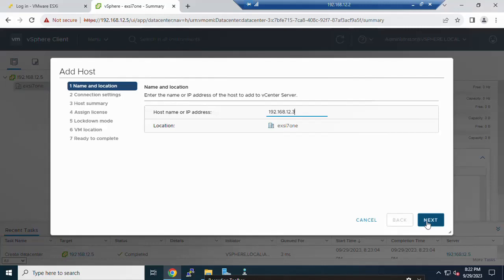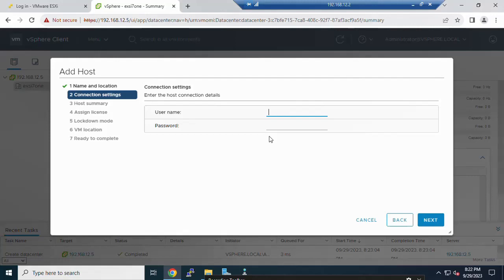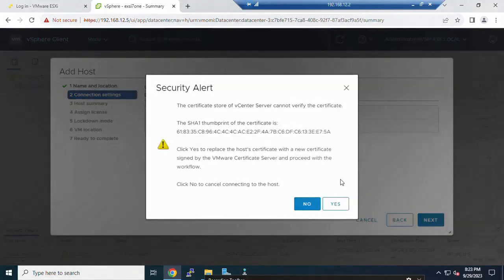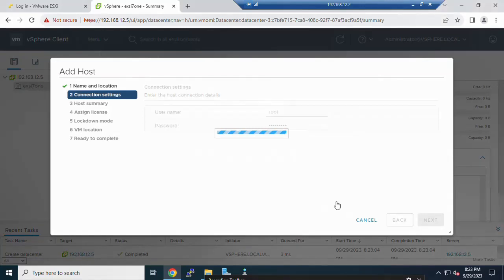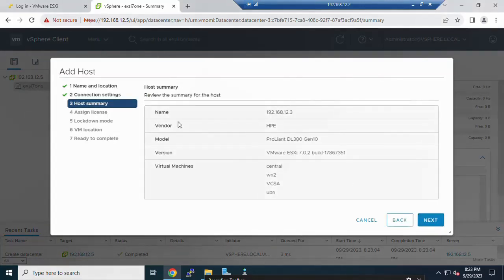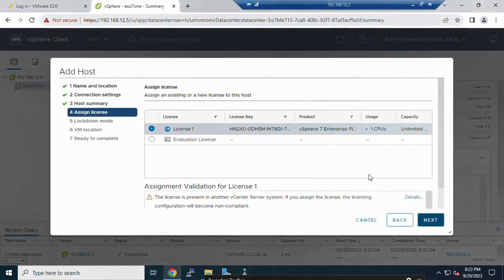Just click on next again, and for the username, you need to type the username of your ESXi server. Just click next again. It will generate the security alert certificate. So just click on next, and click next again, because it is clear you have the HP server, HP ProLiant, and VMware ESXi 7.2. Just click on next again.